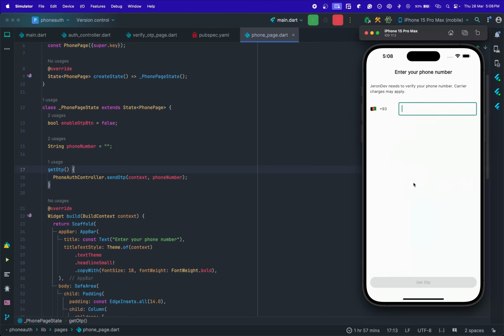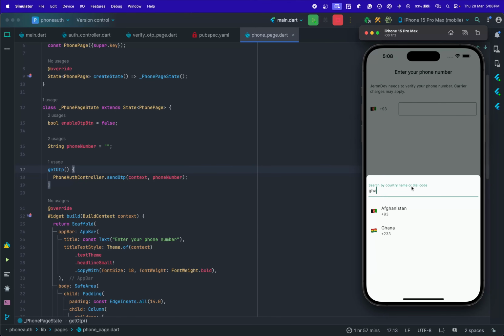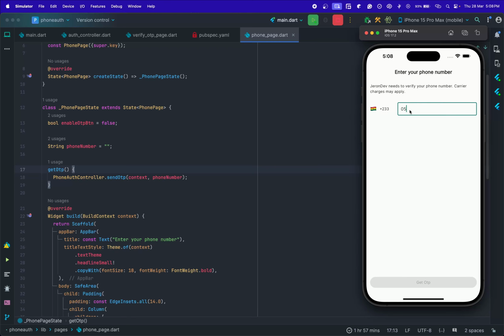So continue with phone, and then I'm going to choose this and then enter a number here. Right, now I'm going to get OTP and see what happens. So we get an error: please register custom URL scheme, and so on. So this is a Firebase error, right? And we are showing it using our snack bar.